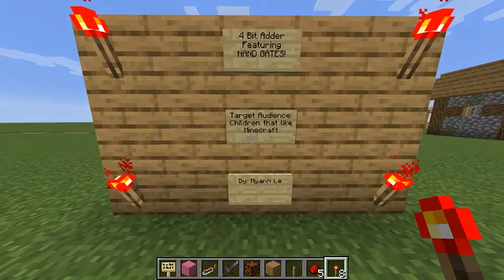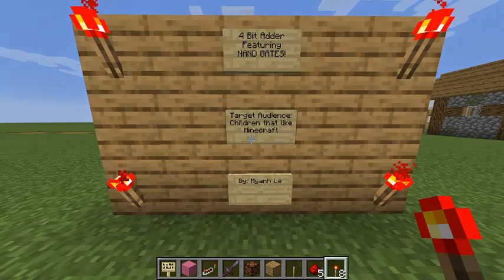Hello, my name's Miang, and for my project, I constructed a 4-bit adder using universal NAND gates in Minecraft. And for this project, my target audience are kids, specifically those who enjoy playing video games.